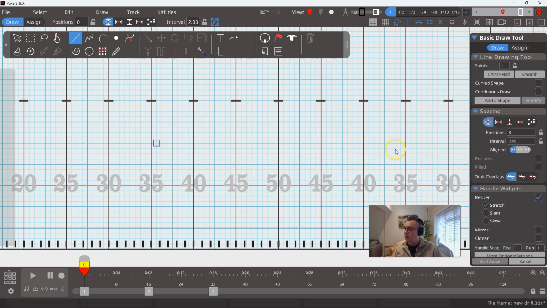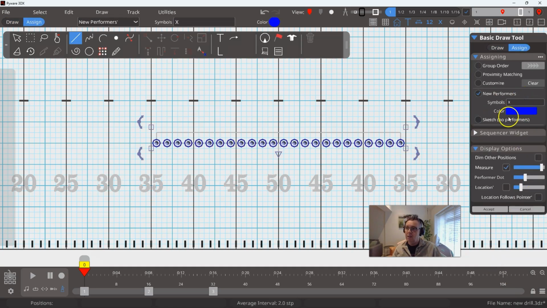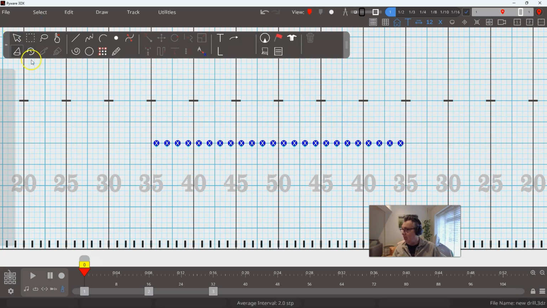I'm going to just create a line, 24 performers at a two-step interval, start assign. I'll just keep the X and I'll keep it blue here, accept. And now I've got it. I like to have the symbol over top of the puck.